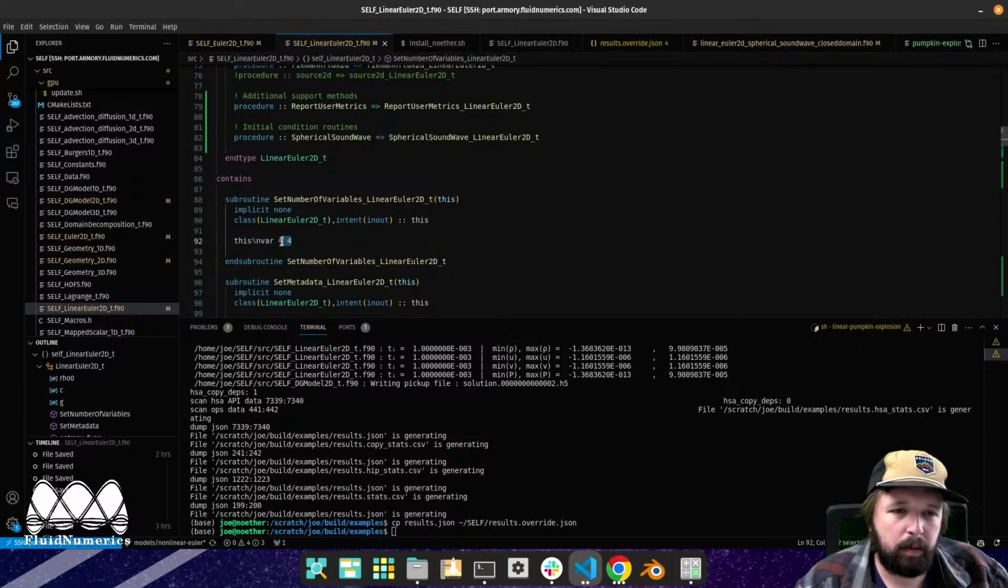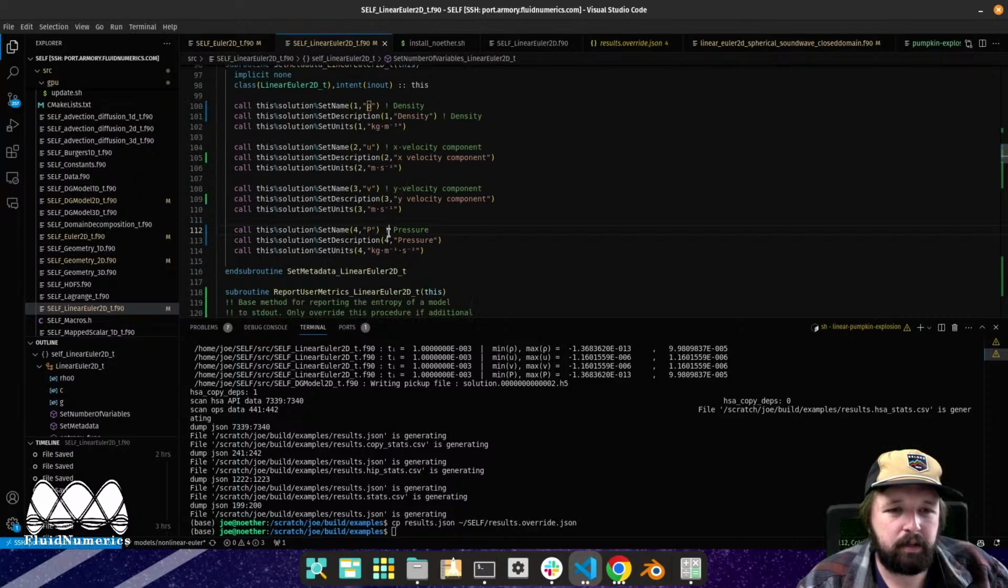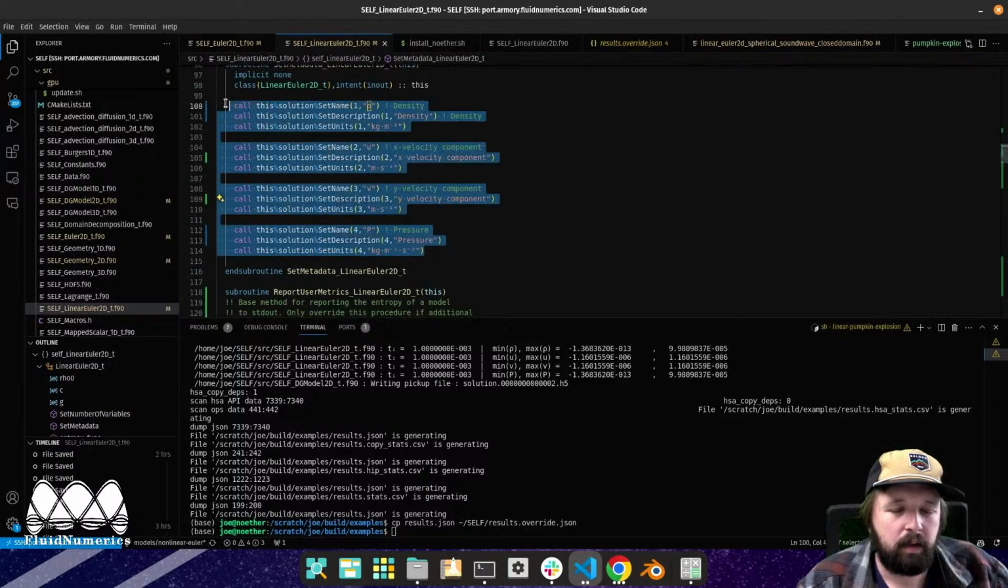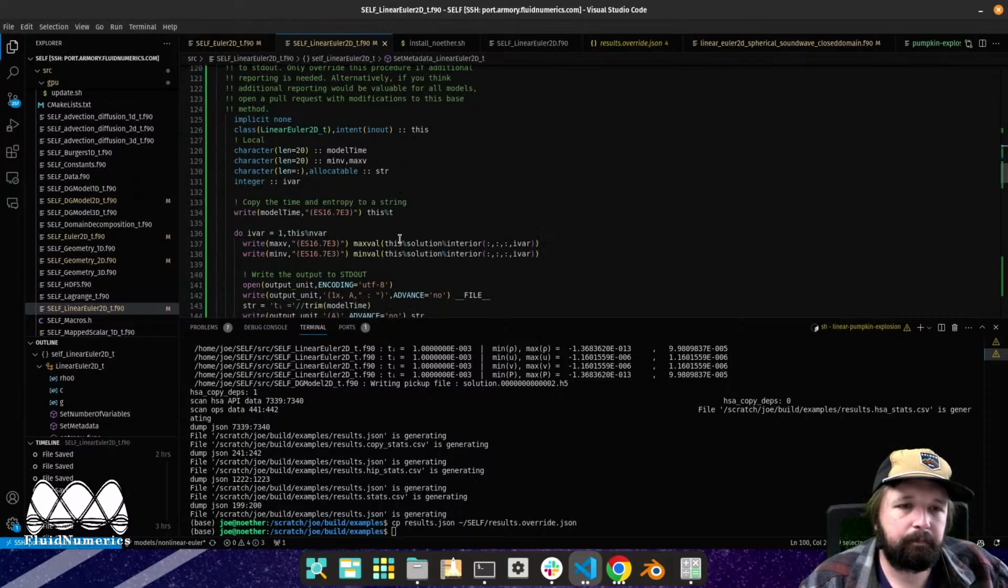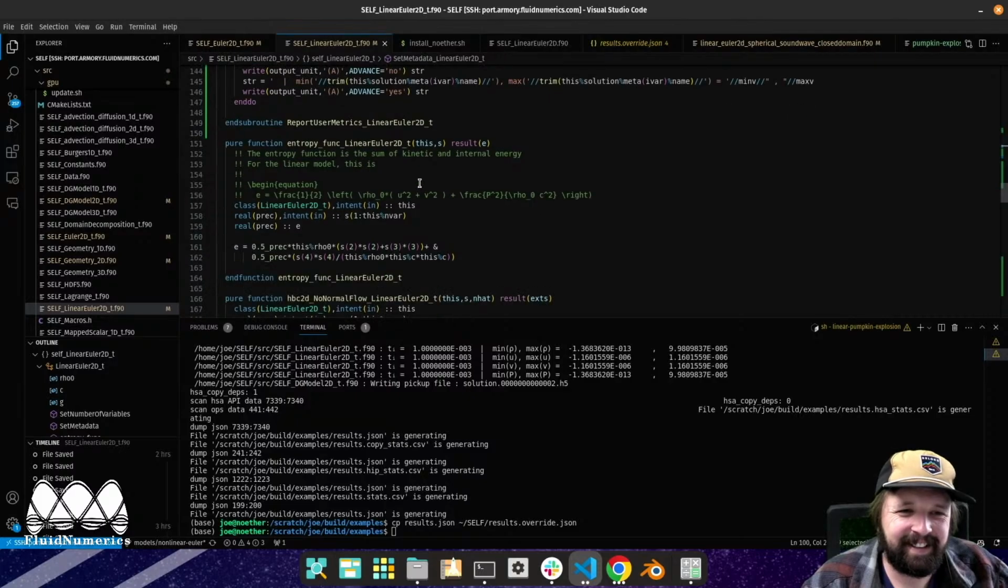The number of variables here is 4: we have rho, u, v, and p. In set metadata, all we're doing is defining the names, descriptions, and units. That just makes your HDF5 files understandable, rather than some generic solution 1, solution 2, etc. Report user metrics is a new feature. I'll talk about that soon.